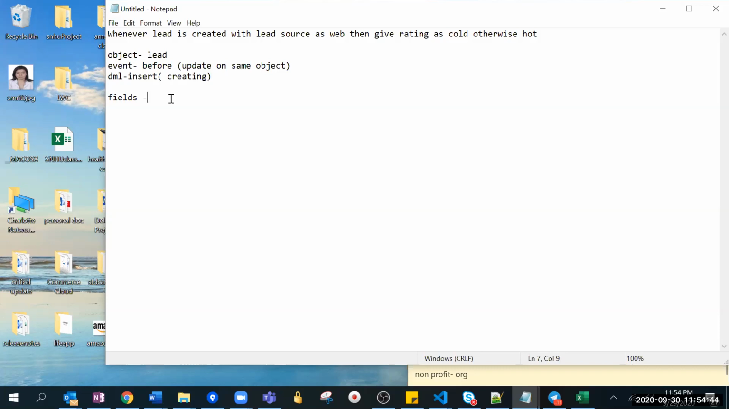Okay. So whenever a lead is created with lead source, what are the fields which we need? We need to pull in lead source and rating. And how can we pull in these fields? From trigger.new. Why trigger.new? Because that has all the new values that are coming in the new record, and it is in the form of a list.